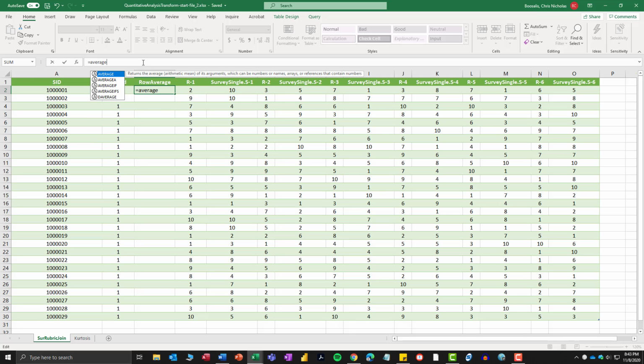Average followed by a parentheses. That's how you do it. Average followed by a parentheses. And so what I'm going to do next is I need to select the cells that I want. And that's going to be everything from rubric 1 all the way over to single survey item 1.